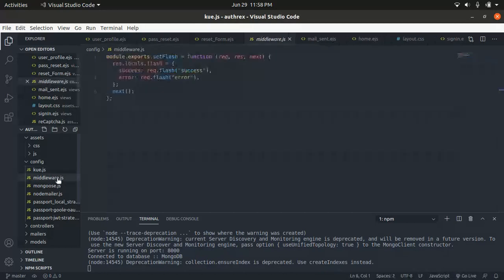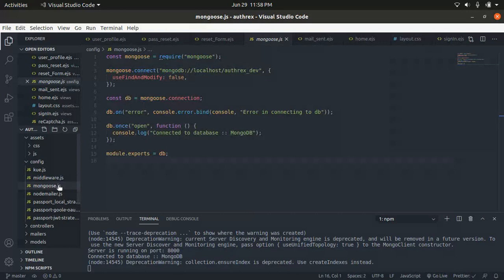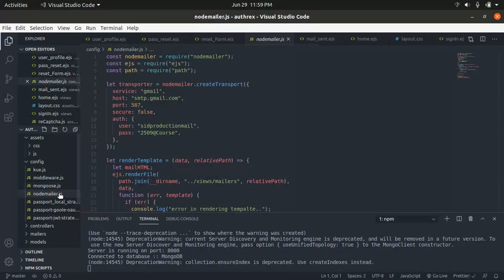Now we have certain middlewares here, like the flash middleware. This will be used to send web app notifications. Now the mongoose, this is the configuration for our database, which is MongoDB here. Mongoose is used to map the objects of our web app to our database. Basically this is Nodemailer, which we use as a transporter to send our notification mails or forgot password mails, anything.